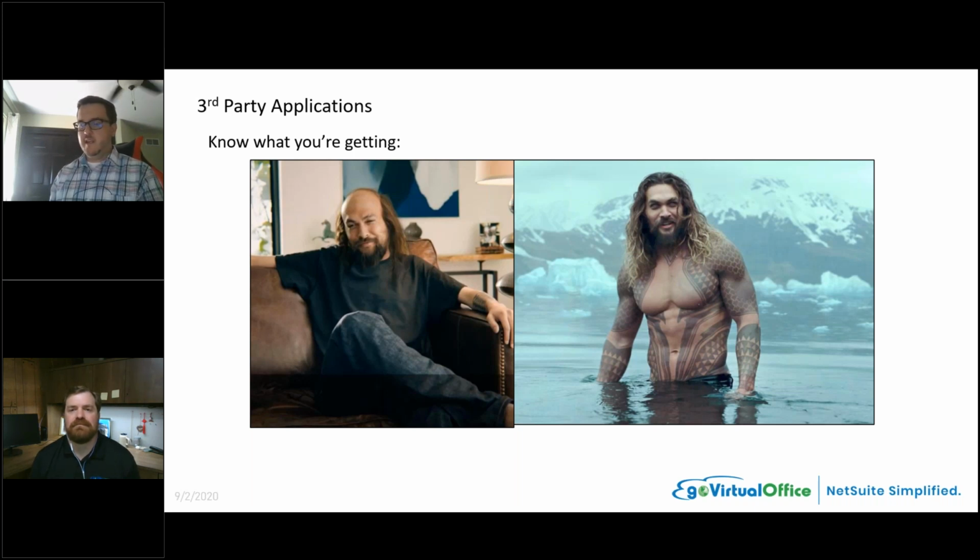On the flip side, something that may look rather basic or not have all the bells and whistles off the bat could deliver every single part of the functionality that you truly need. So don't always take the third parties at face value on screenshots alone. Ask for the demo. Ask for references. Talk to your NetSuite partner.